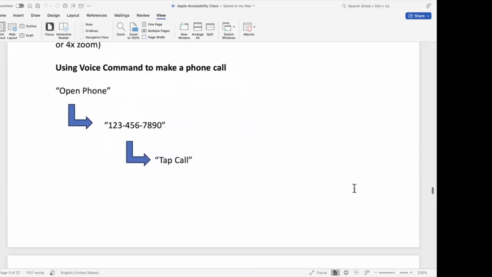Again, I would encourage you to play around with it, see what you like, see what you don't like, but it's a pretty powerful feature. And by the way, if you don't like it or it's not working for you, all you've got to do is turn off the toggle switch for voice command. It'll no longer listen to anything you say.